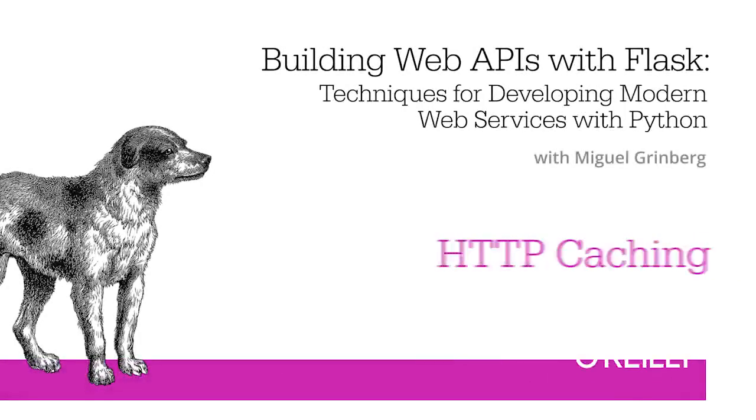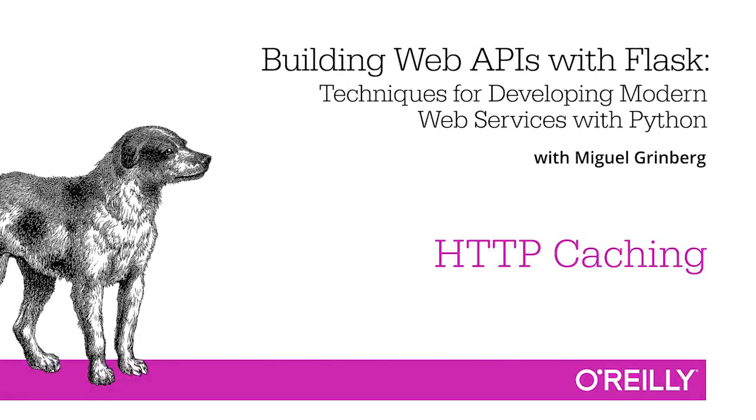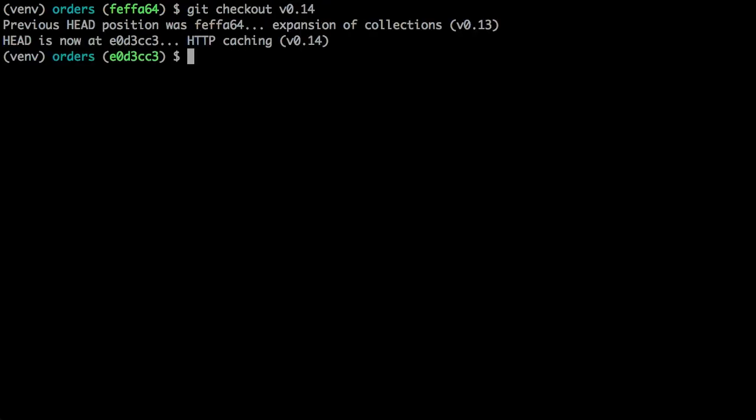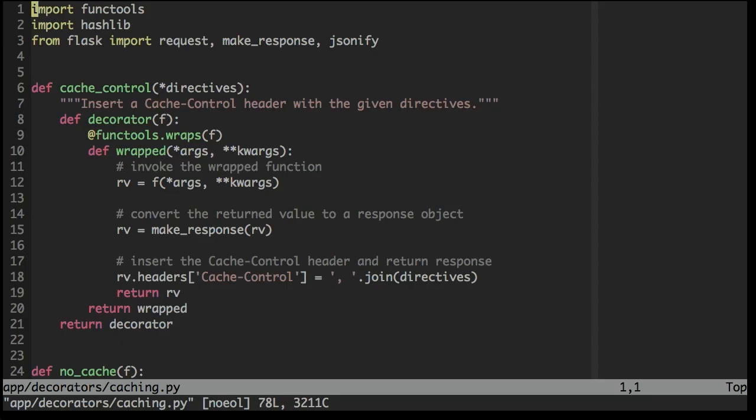So now we are going to look at a different decorator to add another feature. We are going to take advantage of HTTP caching in our Orders API. So let's go to version 0.14 now. And here we have a number of options, and we are going to start with the decorator that implements the cache control header.